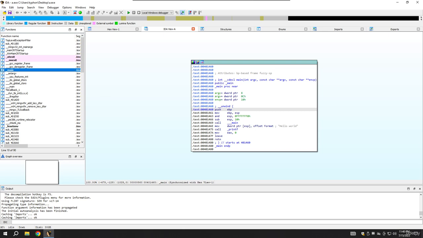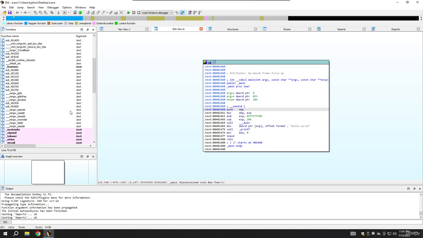The functions window displays all the functions recognized by IDA, and it also shows the virtual address where each function can be found, the size of each function, and various other properties of the function. You can double click any of these functions to jump to the selected function, and each function is associated with various flags, such as, let's actually increase the size a little bit, the RFL and so on.